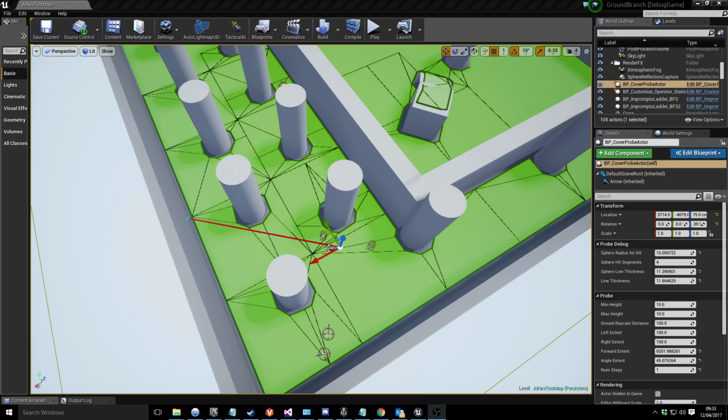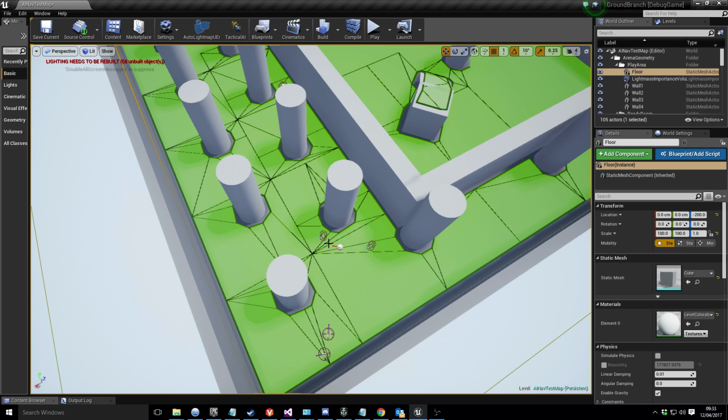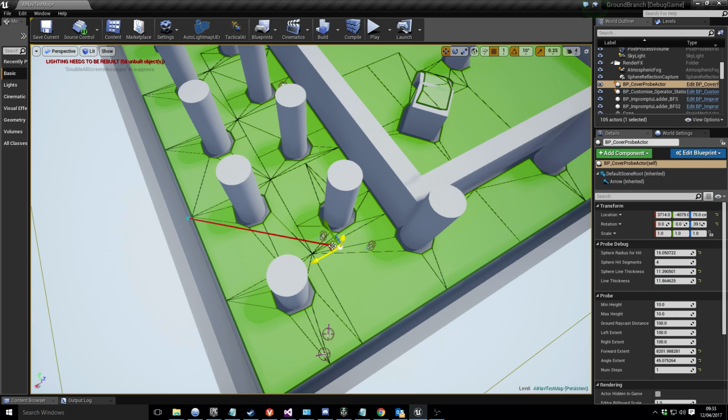So, I've been working on this little fella. I don't know whether you've watched it before, but the cover system in Ground Branch right now uses an automated cover generation system that generates points sampled along the edge of the nav mesh. And I wasn't really happy with that because it generates a hell of a lot of points, and those points clutter up the world outliner and things like that for editing.